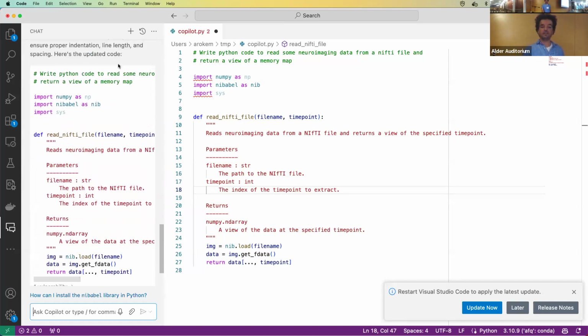Let's see if it manages that. No. Okay, that's just this line is too long according to Pepe. Whatever. So here you can iteratively work with Copilot. So that's the only real tip I have.